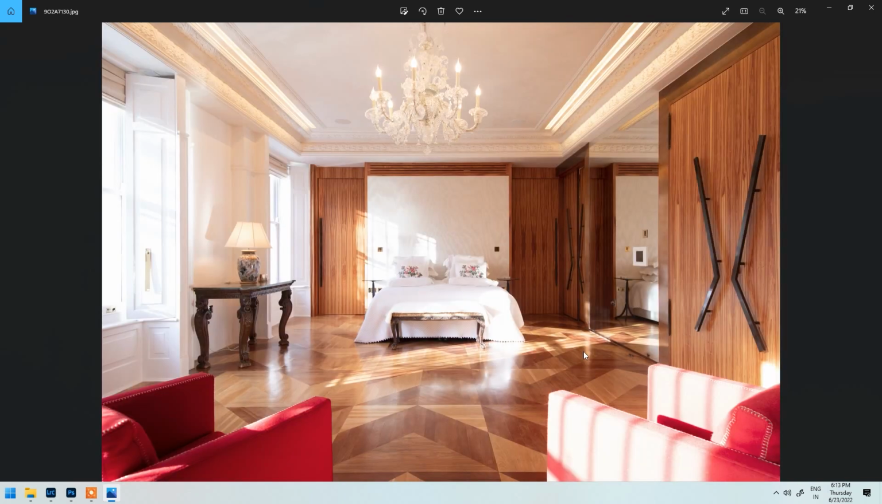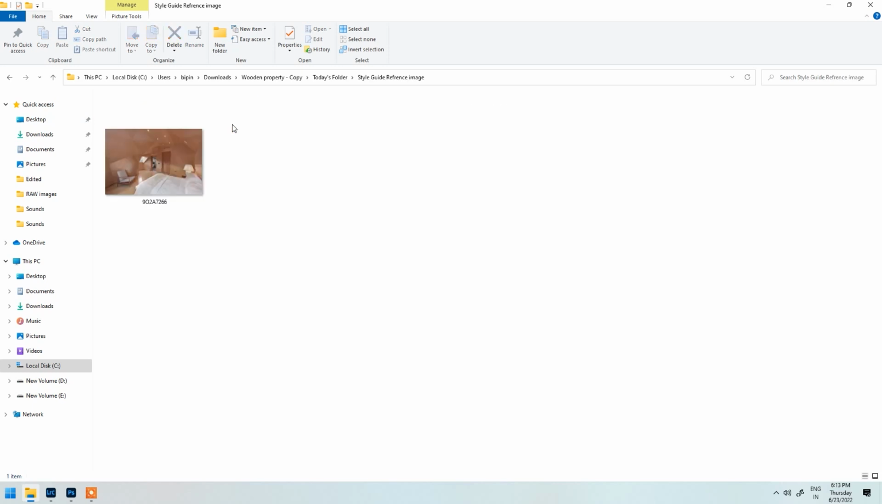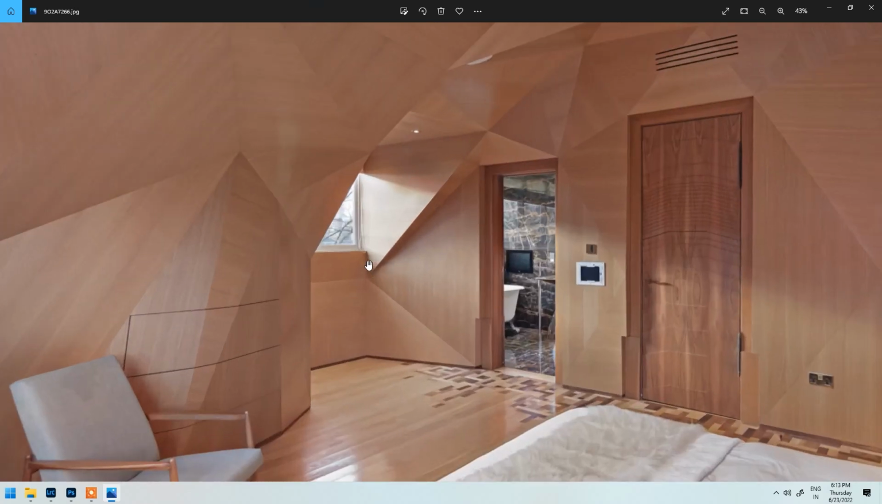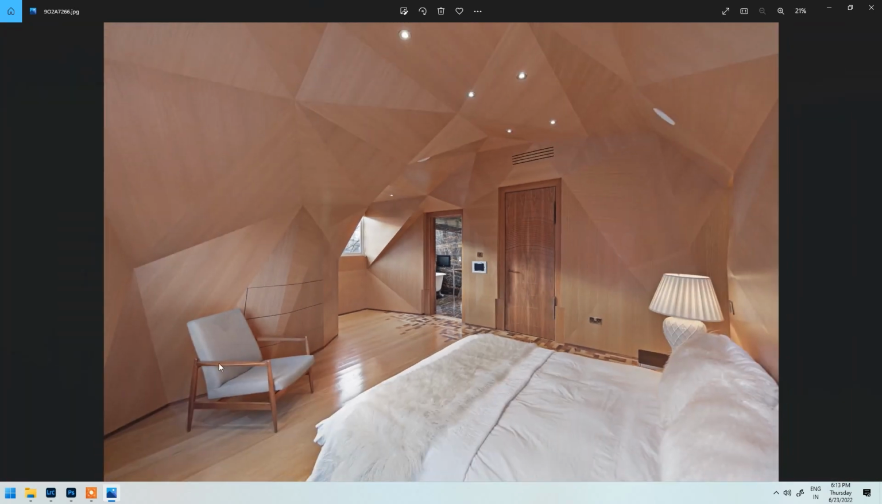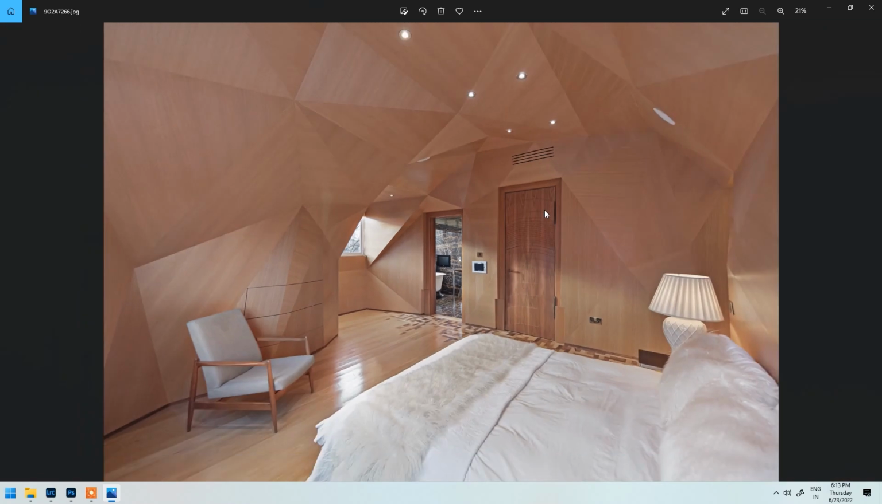Before starting with editing, let's look at our style guide folder, into which I have already imported one image from our style guide reference library. This image is the same theme image which we are going to apply onto today's folder. This room has complete wooden work in it. The brightness and color look pretty good. We can clearly see the details in each and every corner of this image.